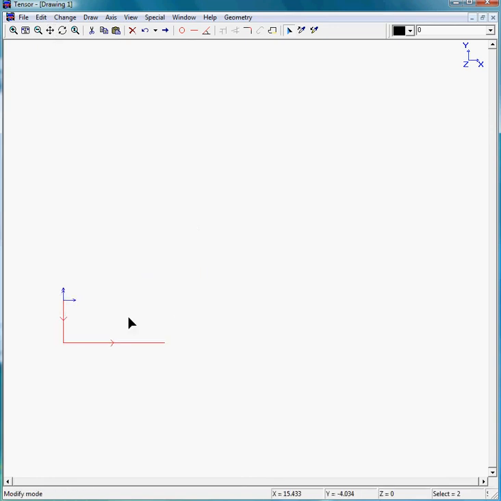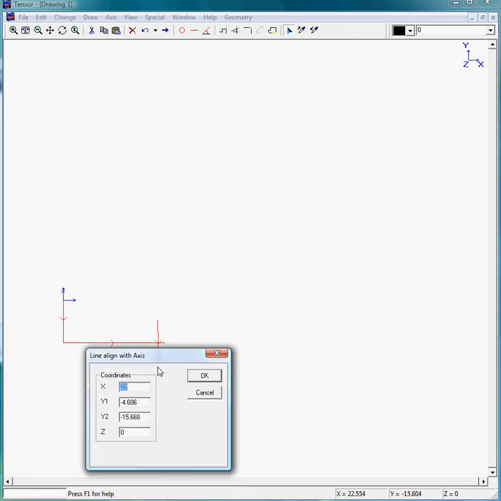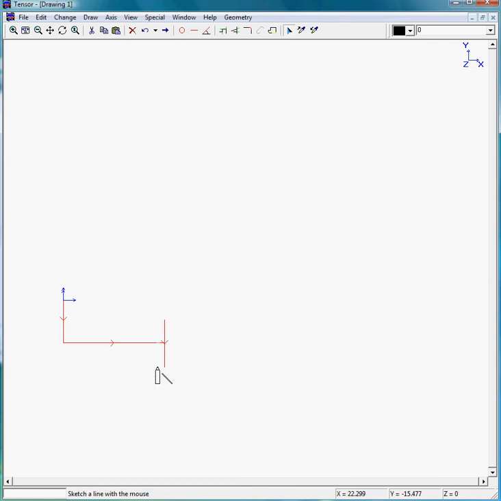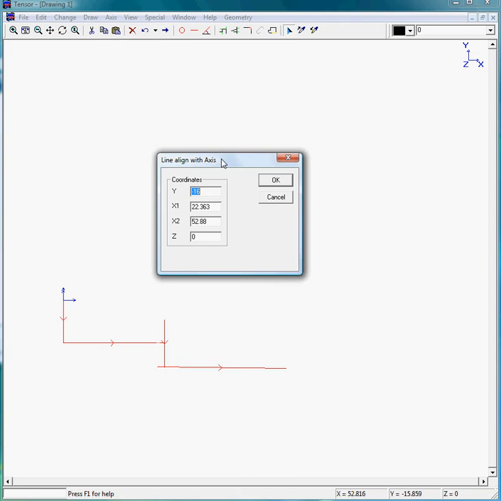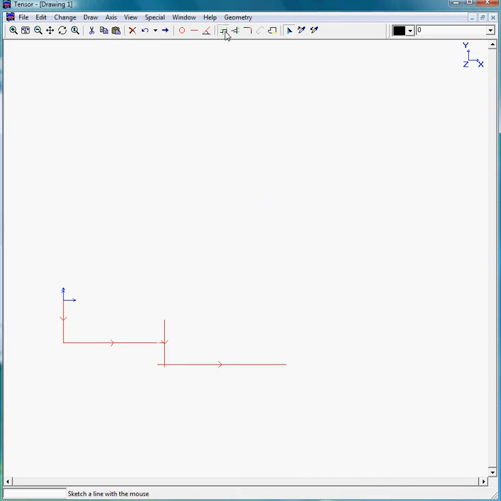and we move up to this line. Downwards on 24, and a horizontal line on minus 15. Okay, and trim this.